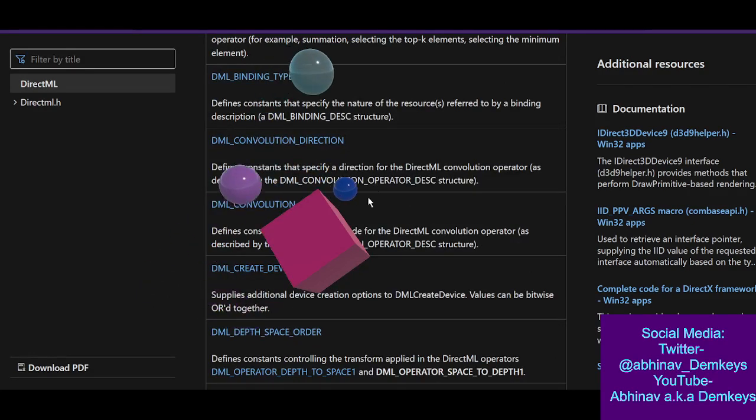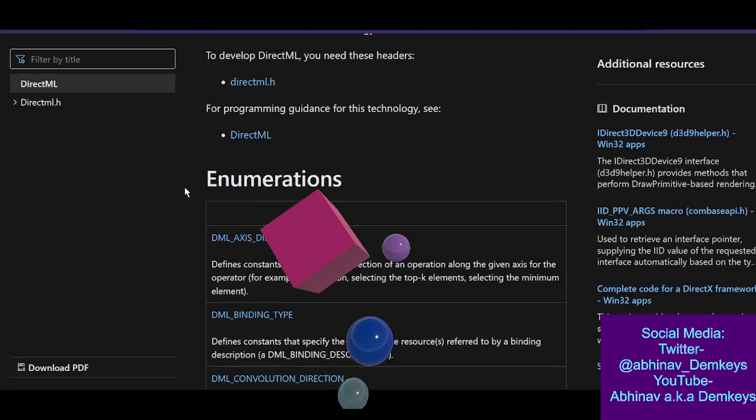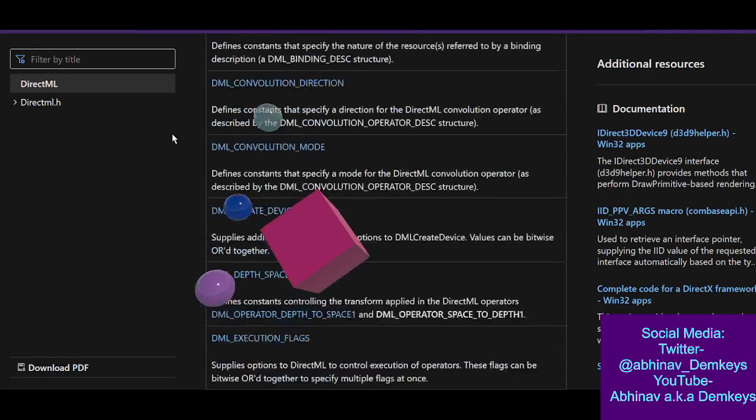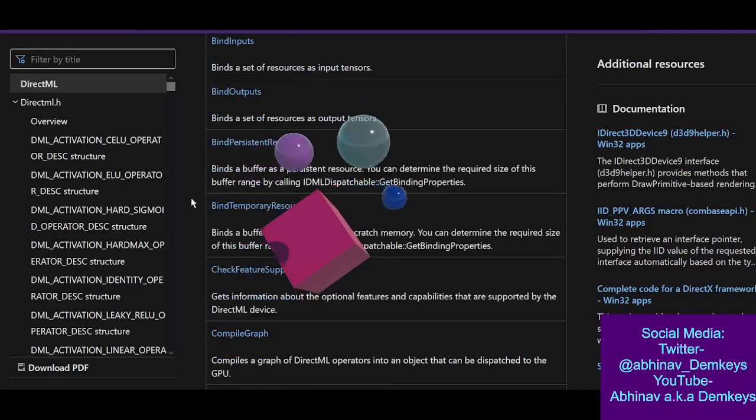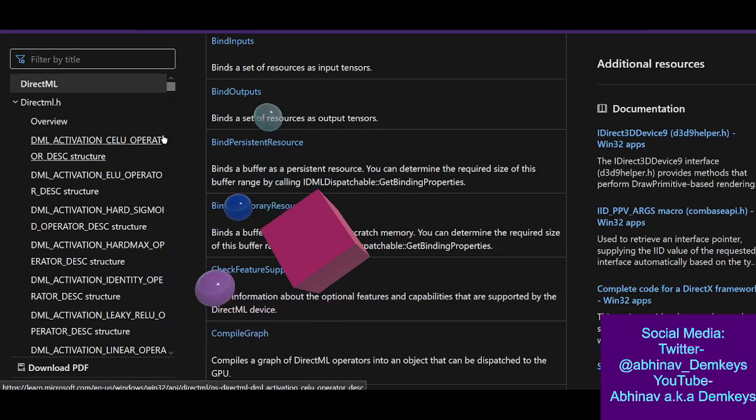Okay. Wait, what all does this provide? Okay, we have interfaces, functions. Let's look at functions. Bind input. Binds a buffer as a persistent... Wait, when did this happen, dude? When did DirectML become part of fucking Win32 API? Because I remember reading about ML.NET. I don't know if that was internally using DirectML. I need to look into DirectML, dude.